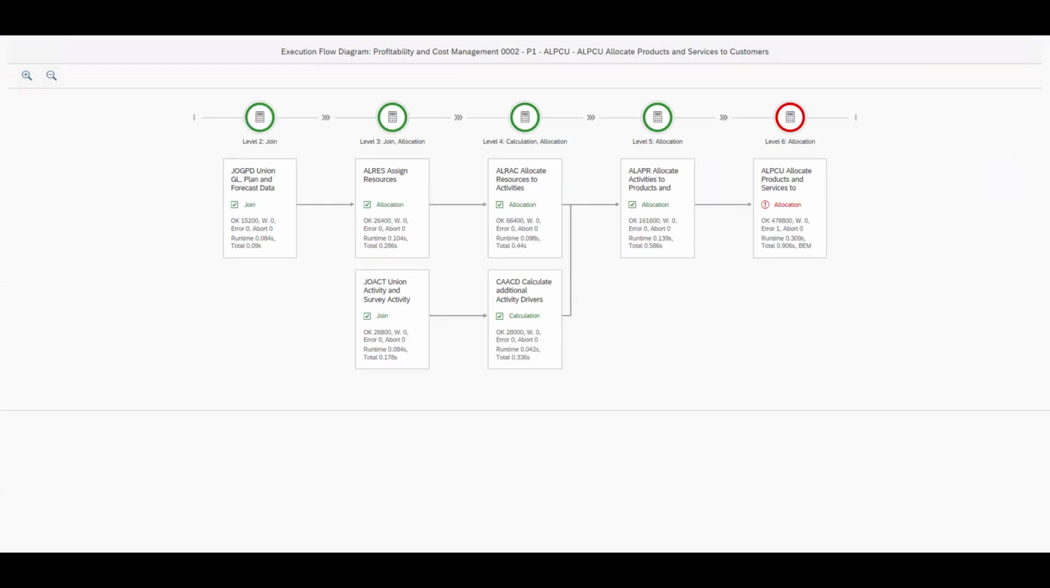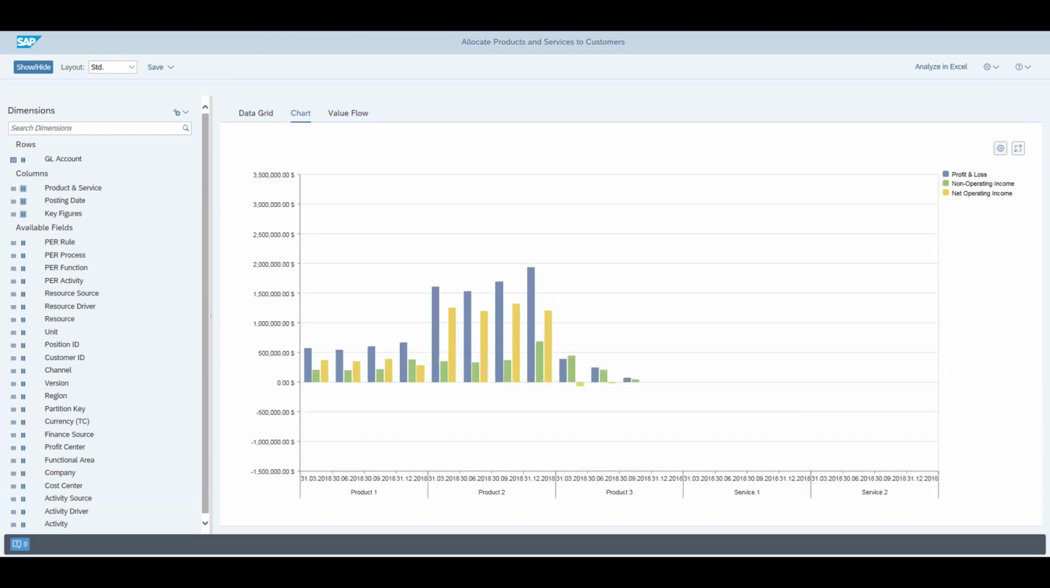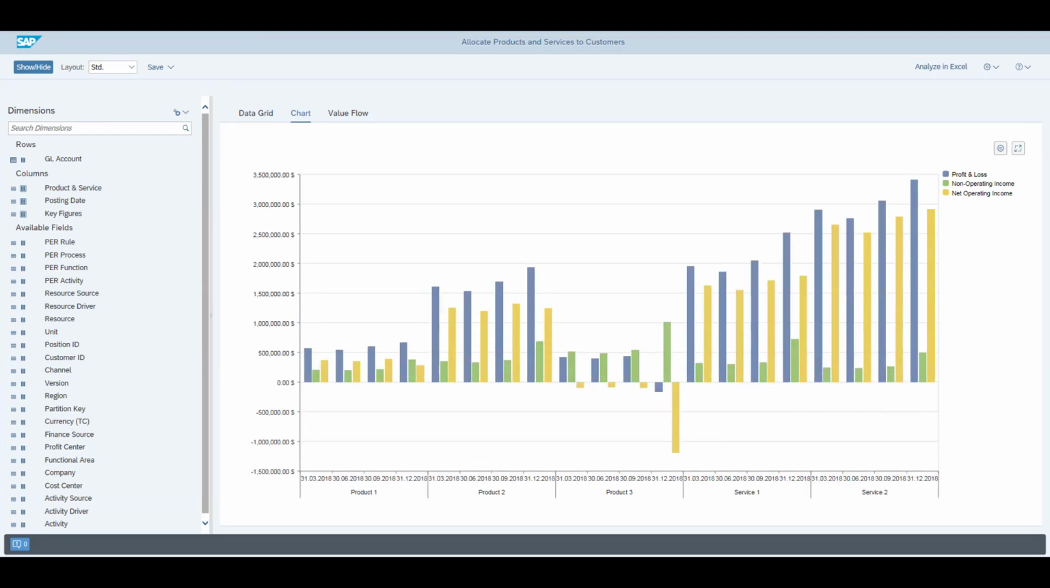Let's examine the results further by choosing Analyze. This leads us to the analytic report. All dimensions are available here to drill down further into the results and examine it from every angle. But we still have to deal with our business event, so let's go back to My Activities and resolve it.